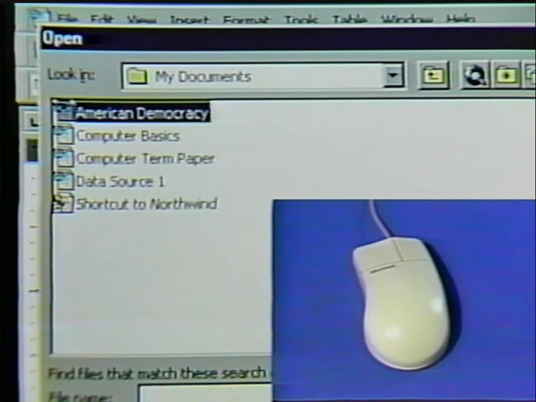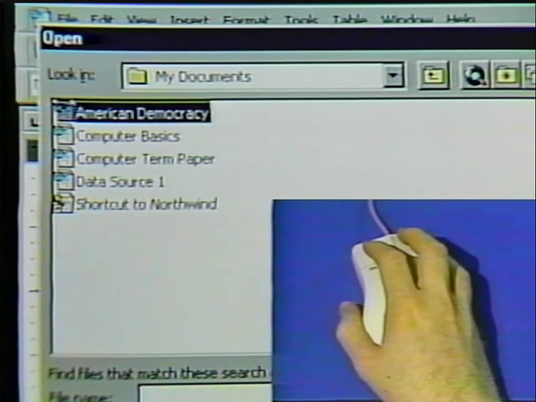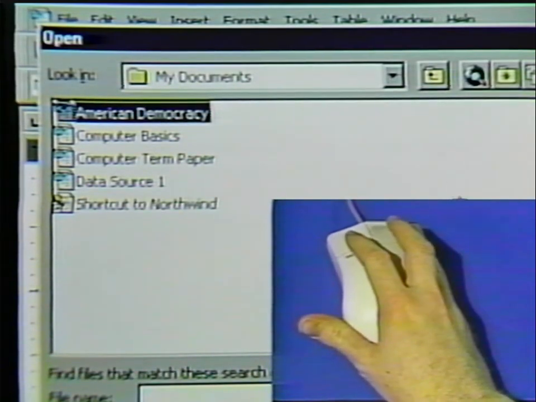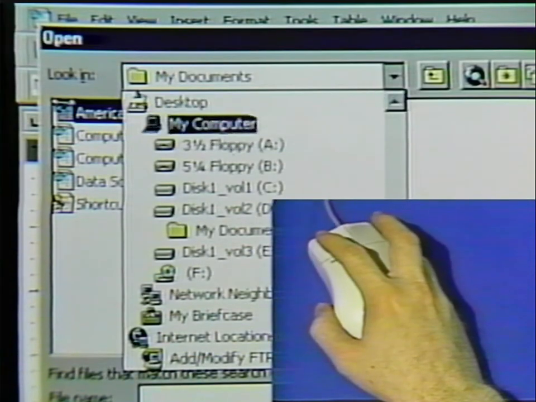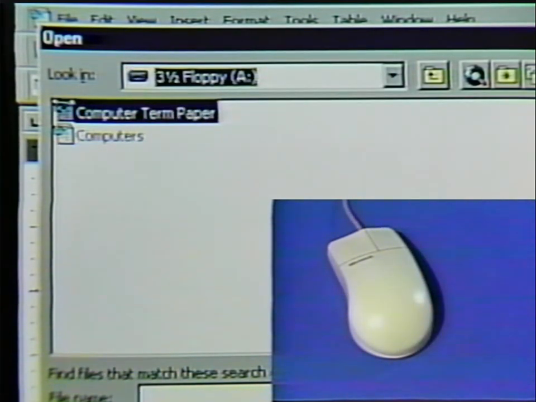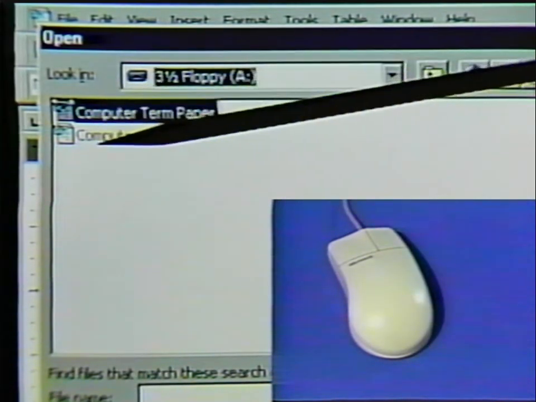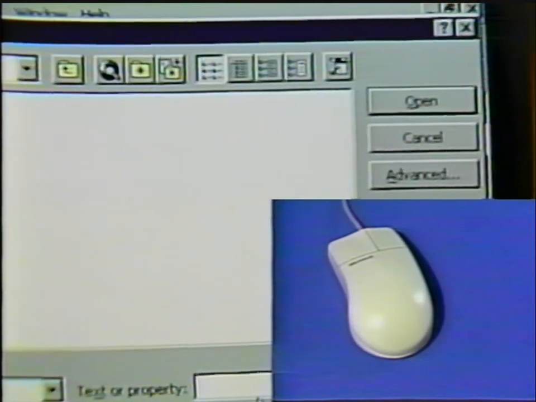Remember, you can choose different disk drives here as well. Earlier, we showed how to save to a floppy disk. You can also open a document from a floppy disk. Click on this arrow and click on the icon for the drive you want. In this case, our floppy disk drive. You'll then see a listing of all of the documents available on that disk. Make sure the one you want is selected and click on Open.